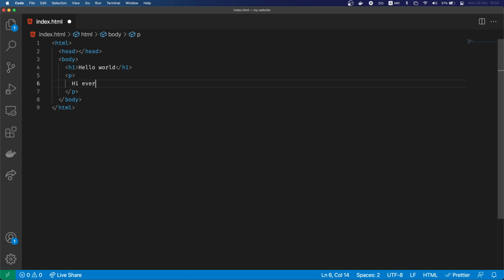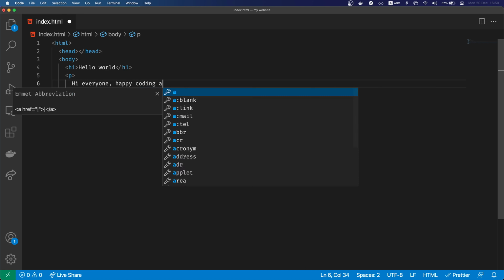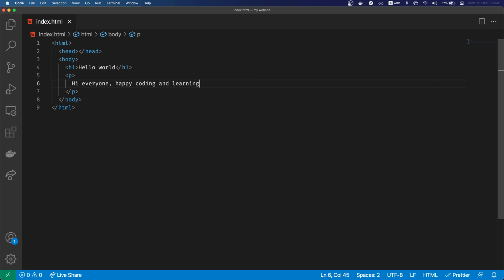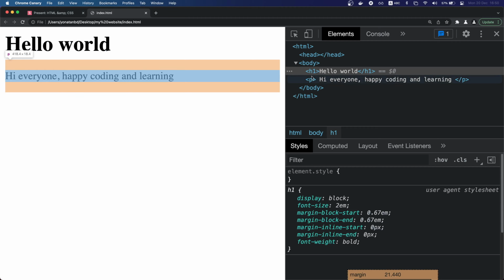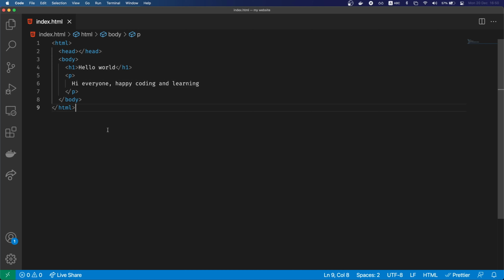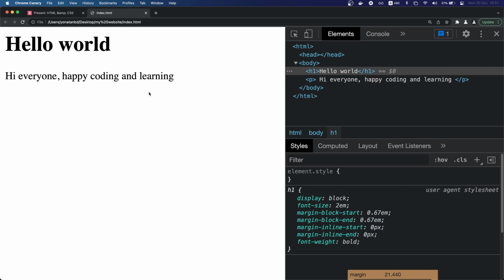And hey, everyone, I think this was the text I had. Happy coding and learning. Save the file, of course, refresh the page. Now I get it back and I can see also the code here. So whatever is saved in the file and shipped to the browser, I can see here inside the developer tools under the elements tab.